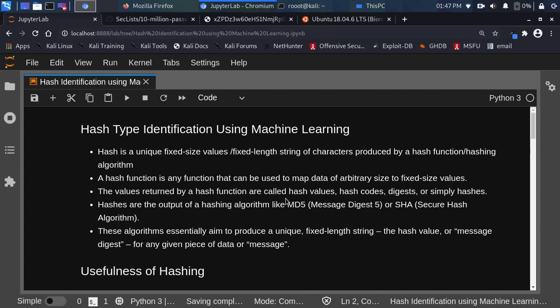My name is Jesse, and in this tutorial, we're going to see how to use machine learning to identify a particular hash, the hashing algorithm or the hash type or the hash function of a particular hash text.